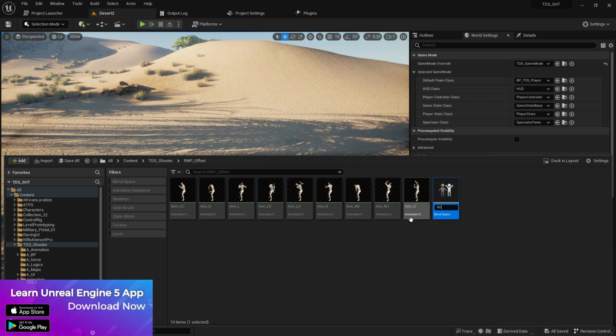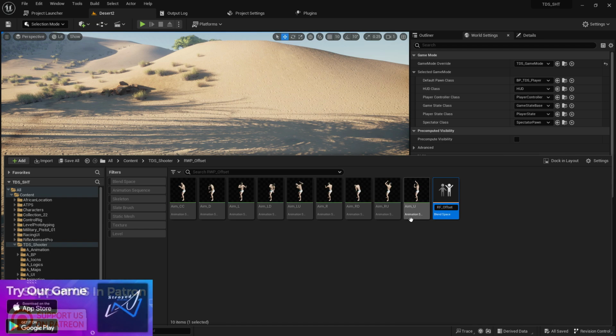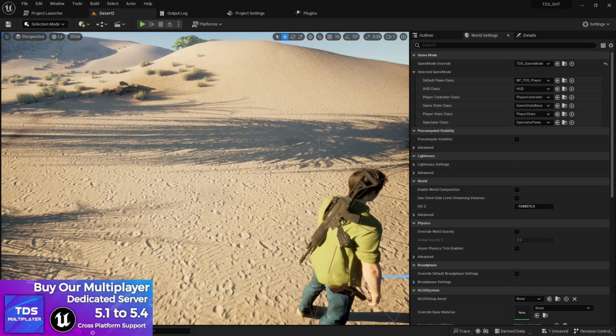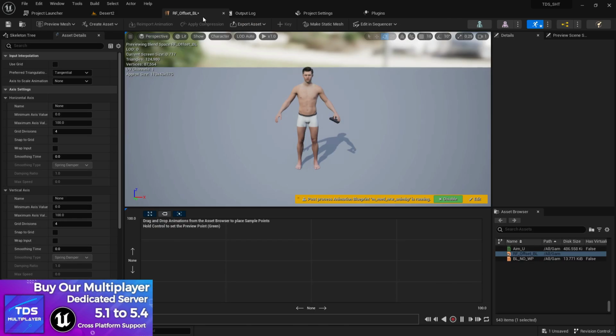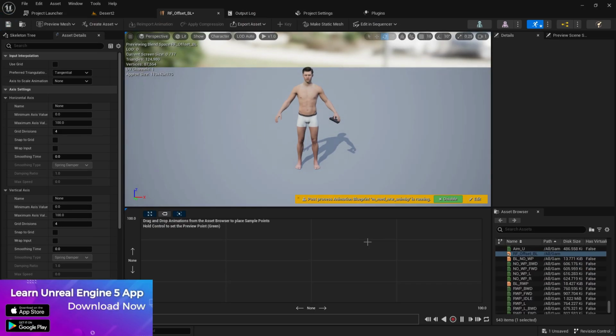Let's give that name RF offset BL, which is basically the blend space. Now double click and open. Once you open it, you will find something like this.